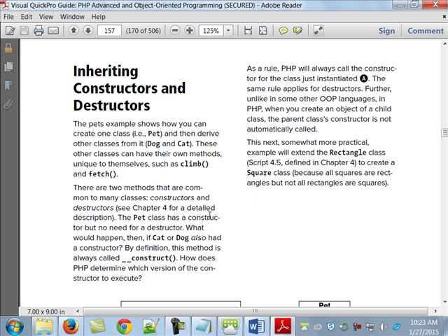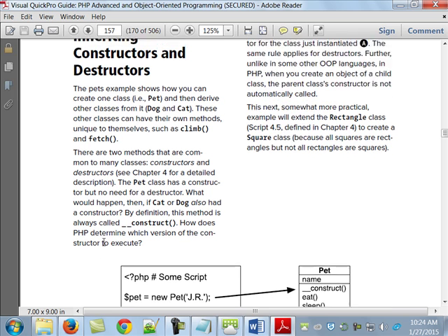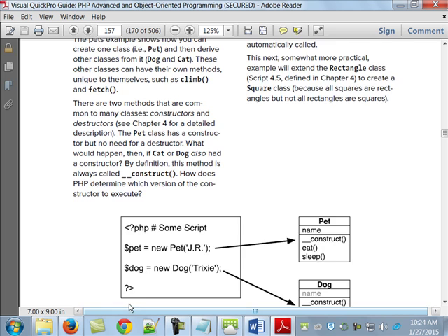All right. So jumping on. Inheriting constructors and destructors. Again, as it says, there are two methods that are common in many classes, constructors and destructors. The pet class has a constructor, but no need for a destructor. It says, what would happen then if a dog or a cat also had a constructor? By definition, this method is always called underscore underscore construct. How does PHP determine which method of the constructor to execute?